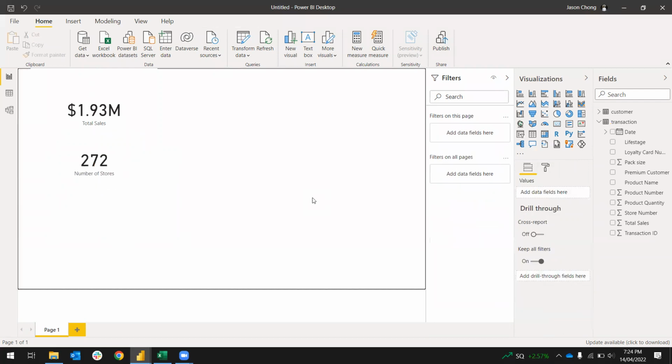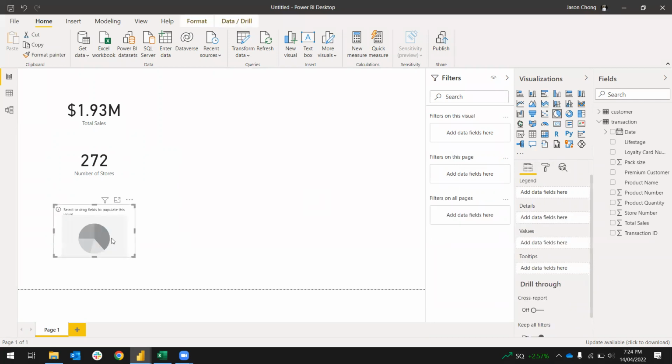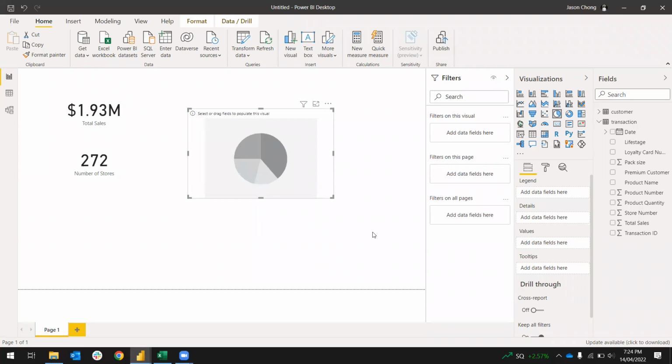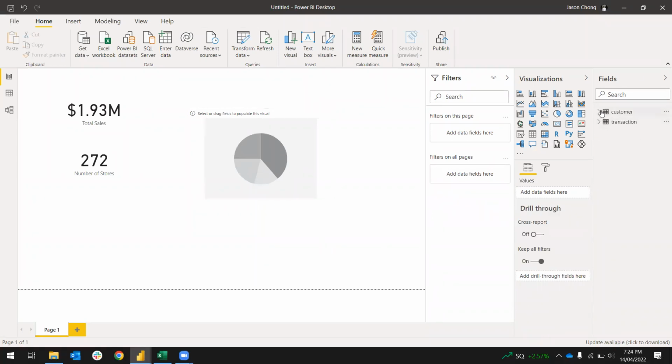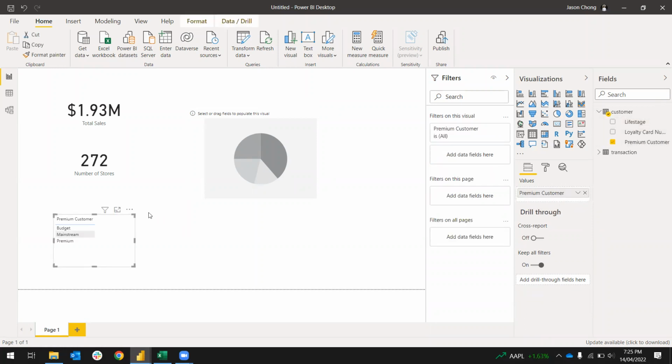Let's do a pie chart. Personally, not a big fan of pie chart, but let's just do it for now. Let's say I want a breakdown of all my customers, an overview of what my demographic breakdowns of my customers are. So under the values field, just chuck in live stage. Actually, no, premium customer. Sorry.